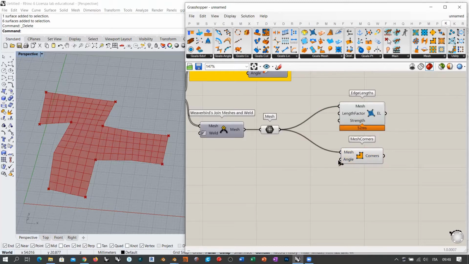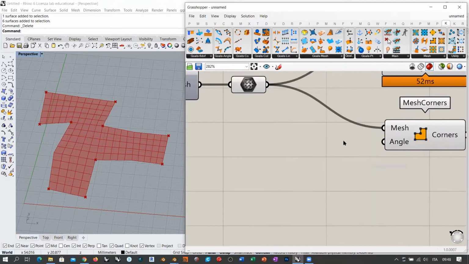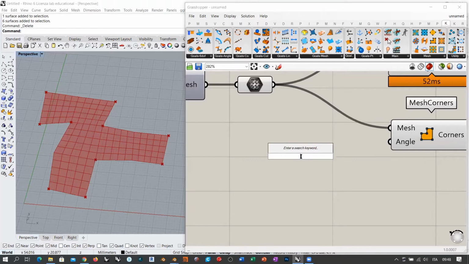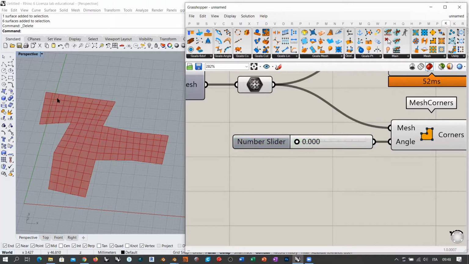Okay, so these mesh corners just takes a mesh and extracts the corners. Now, corner has a relative meaning because you see that it also depends on an angle. Remember that angles are defined in radians in Grasshopper. So if I take, for example, a slider between 0 and pi and plug it here, you see that 0 detects no angles. If I start to increase this, some corners start to appear. Okay, so pi is 3.14. This is a little less than 90 degrees. See, so that's why this sharp corner is being selected.